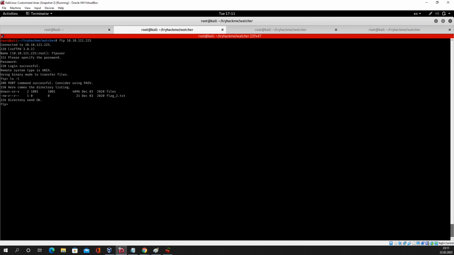Okay, so now I want to upload this PHP file into the FTP server. So let's log in again into the server. The FTP user, and the password is "give me files 777". ls -l. Okay, I will try to put my PHP reverse shell here. Command successful.